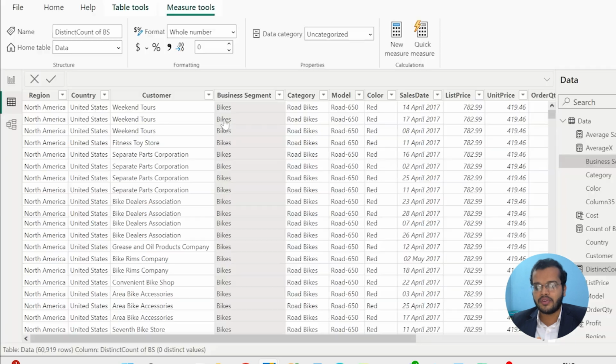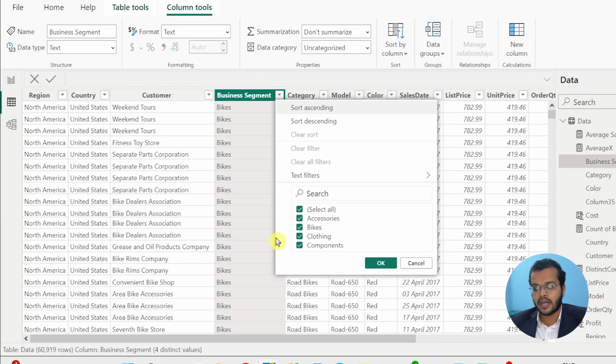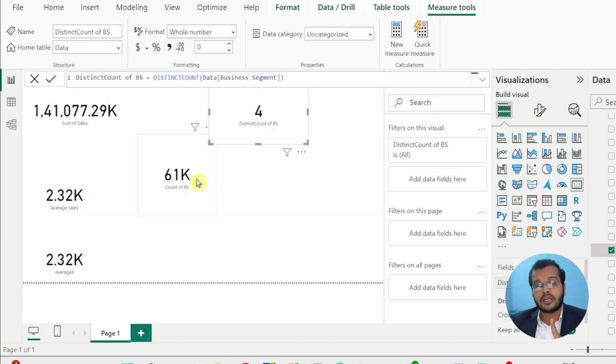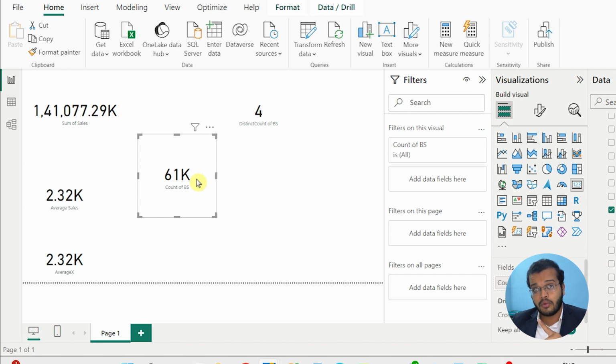There are 4 business segments that we have. As we have seen, we have bikes, we have accessories, we have clothing and we have components. So there are 4 business segments. We got the count exactly 4 when we chose the DAX function called distinct count. But we got 61K by choosing the DAX function called count, because it is considering the repeated values. So the difference between count and distinct count is that count will give us the repeated values, and distinct count will give us the unique values. It will not consider the repeated values.